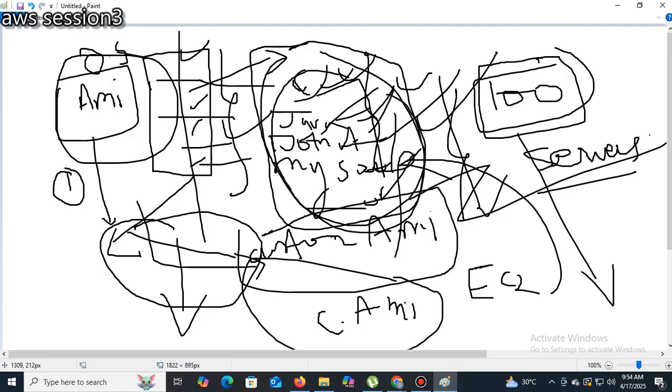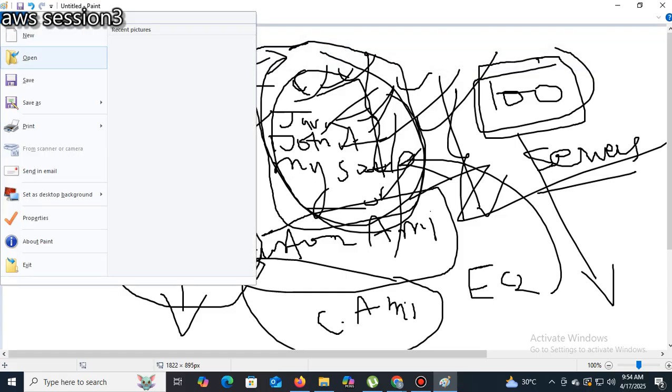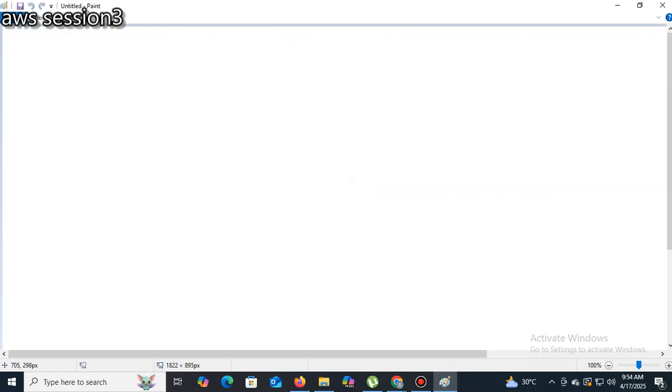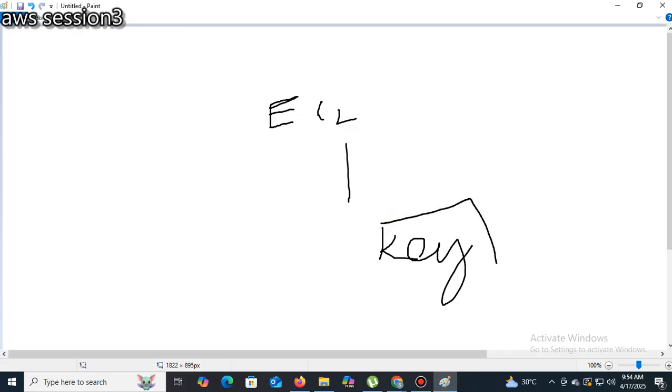Understand? And the third thing is there. Suppose I have an instance. It is mandatory to have a key. What happens when a key is lost?